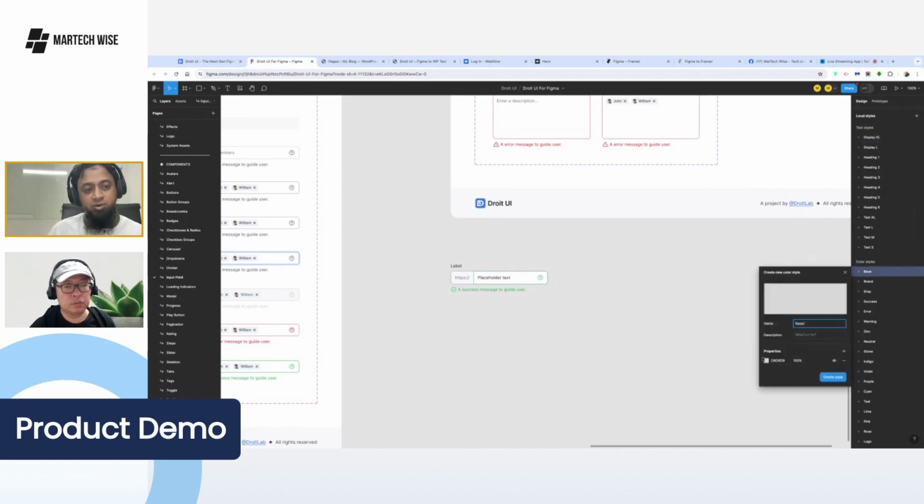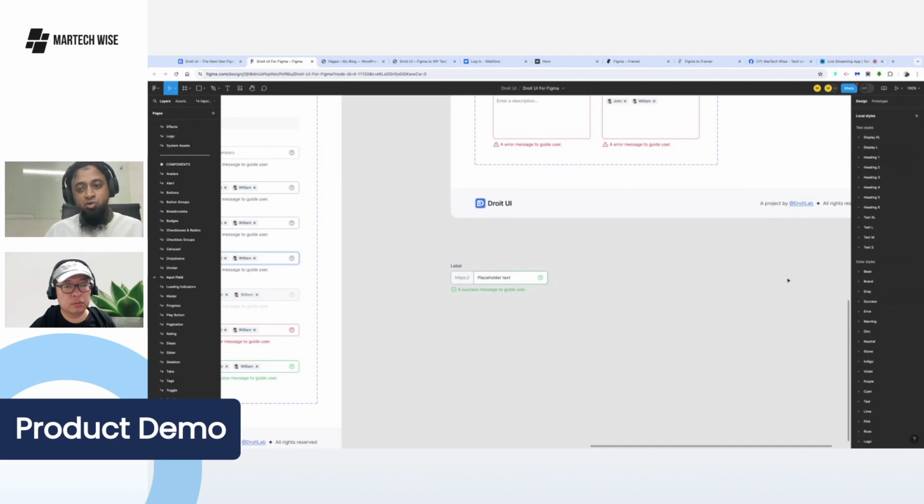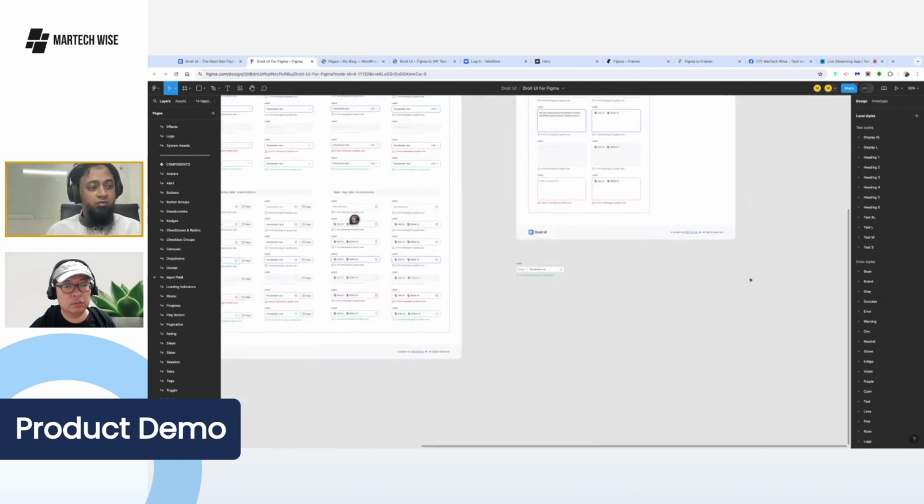So we have lots of predefined colors. If you change this color from here, this change will be implemented throughout the system. So this is the usefulness of having a strong design system with you.